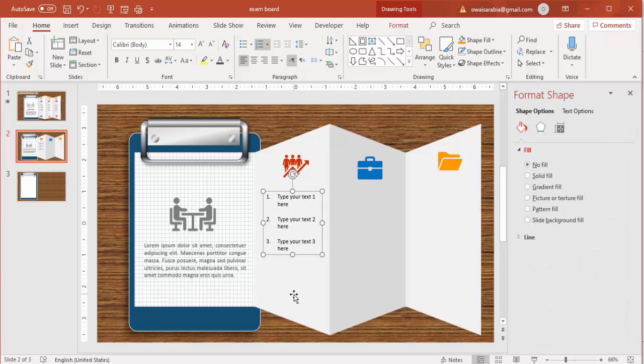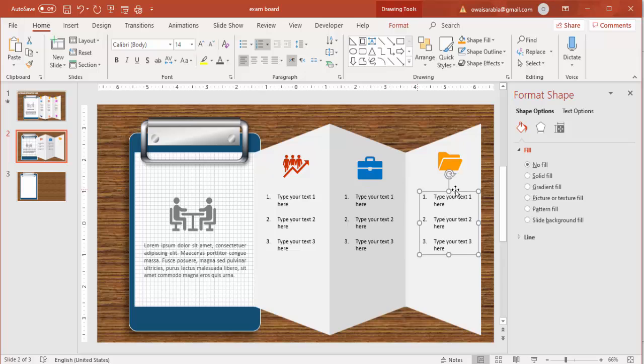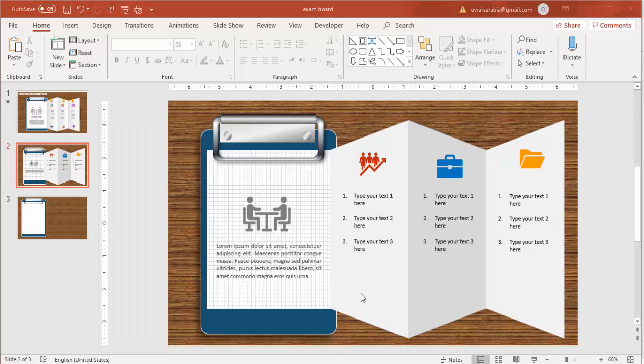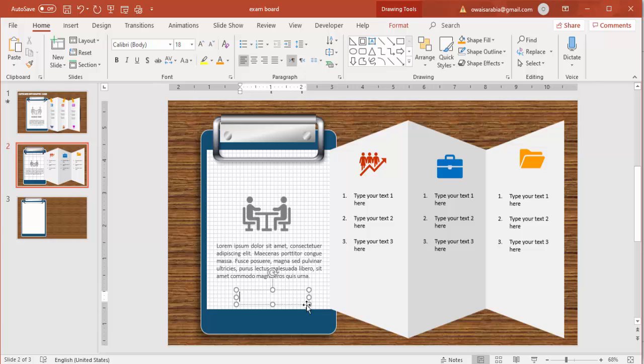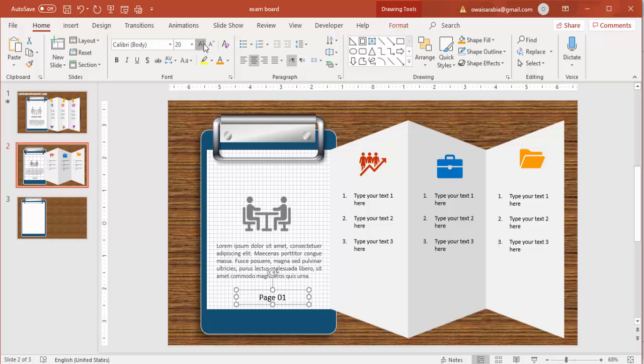And if you want, you can add more text also here, or some icons also you can use here. Let me just copy this text to this side and to this side. You can add the page number also here. For that, go to insert, text box. So this would be my page 1, page 01, center aligned, increase the size.